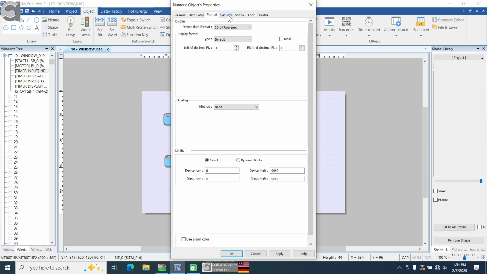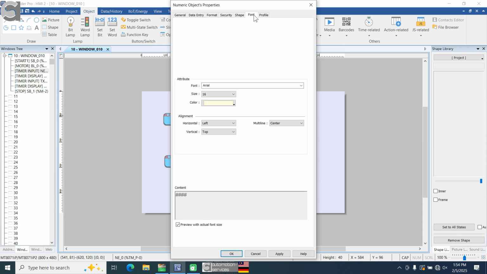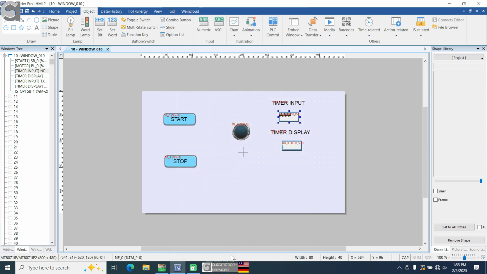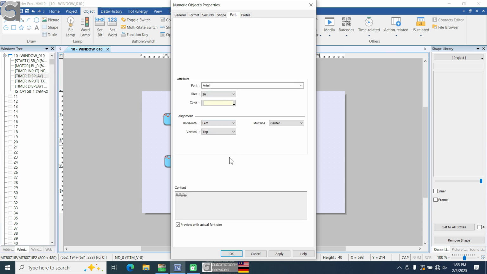Okay, next shape. Okay, font. The font color, you change because I can't see the number. Can you see? If you see like this, can see. But like this, the color change to black. Yes. Okay. The second one also. Must delete? No need. Just go to font, change the color.